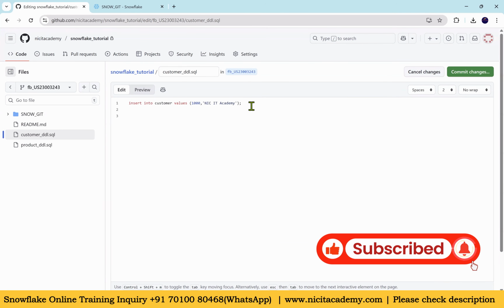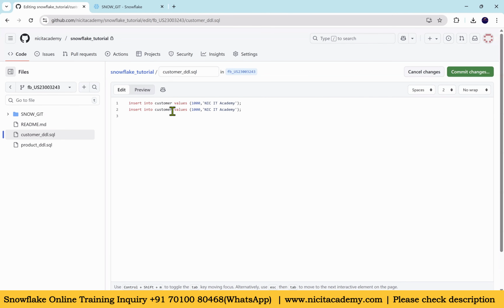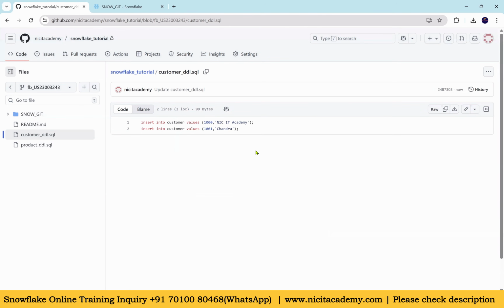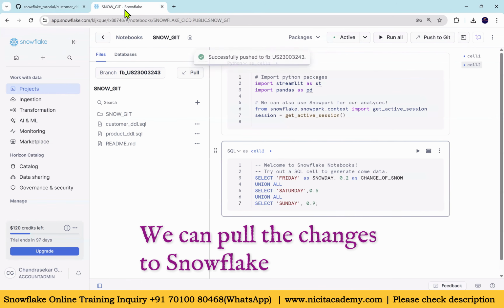So here also I can do insert into, right? So this one I'll go for one. This I will do. So which branch am I doing this in? Feature branch, right? That's fine. So I'll commit the changes. I'm doing it in Git directly. Actually, in Git we should not do it. Okay. So whatever I did here, will it be available in Snowflake?